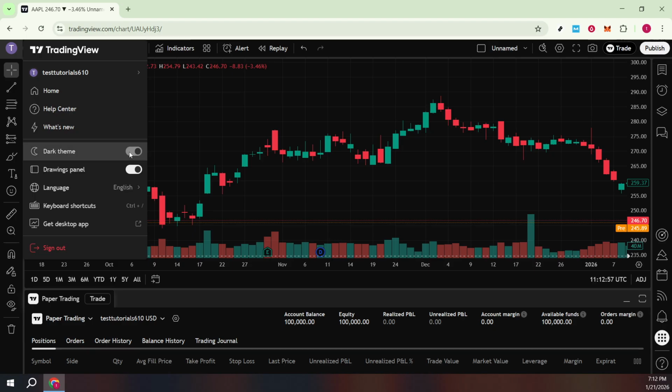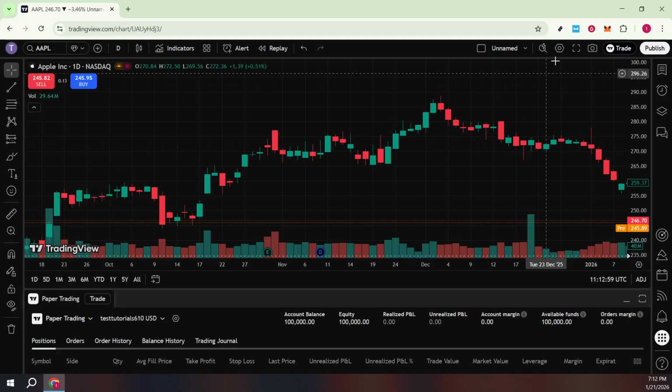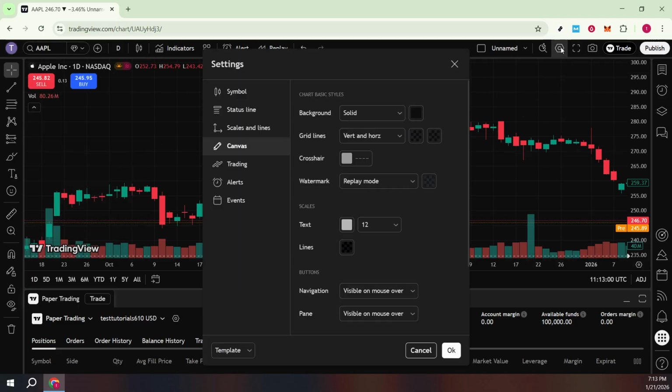Next, let's fine-tune the chart itself. Click on the settings icon for the chart. This gear opens the full chart settings panel where all visual options live. In that panel, select the Canvas section. Canvas controls the surface behind your candles and indicators along with grid and watermark options.